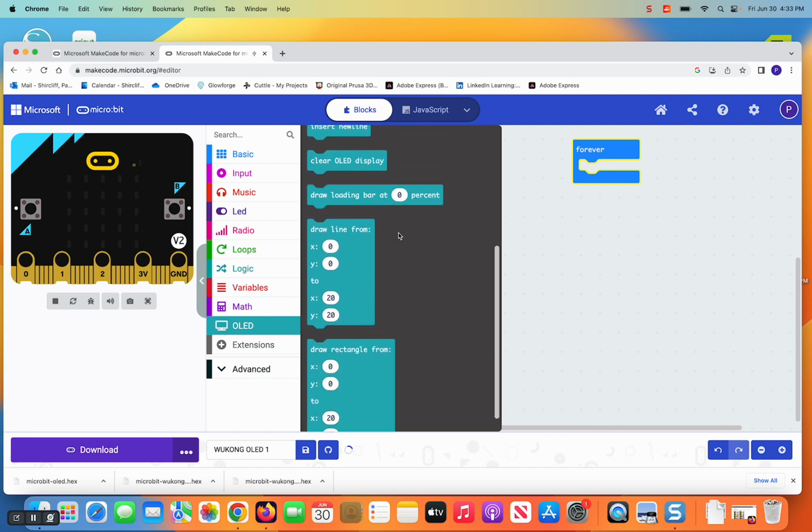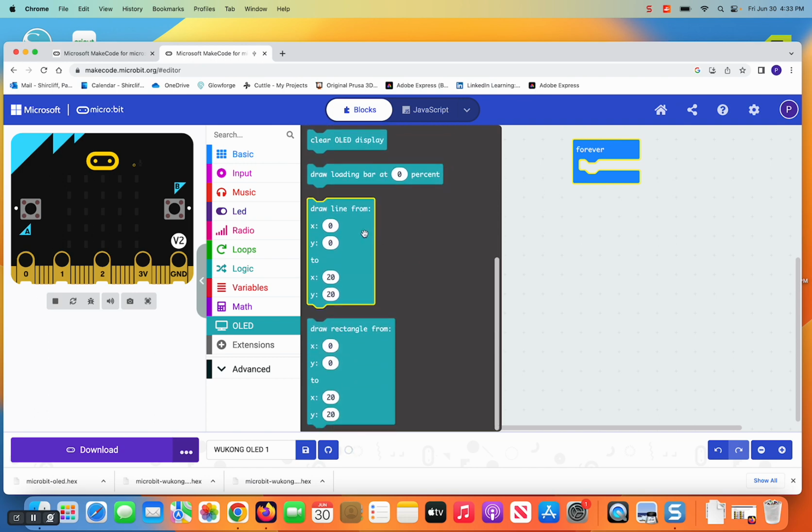I haven't played with draw loading bar. You can draw lines. You can draw horizontal lines. You can draw vertical lines. You can draw a rectangle. And they can start at any pixel. This OLED is 128 across by 64 pixels down. So you can start at any pixel in there. Now remember, when you do that, pixel 0 is actually the first pixel. Pixel 127 is the last one. 0 to 127, 0 to 63.